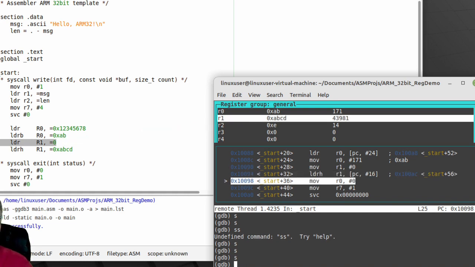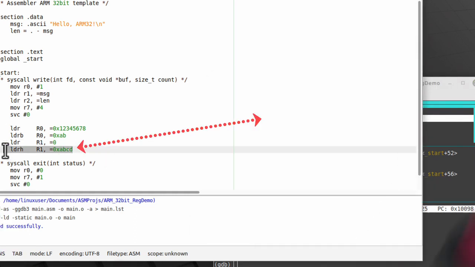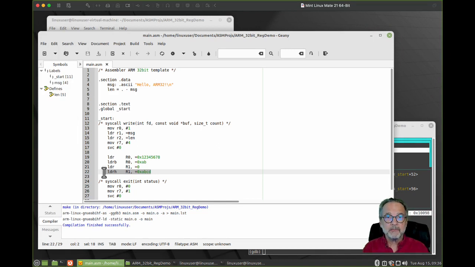I'm going to step again, and now R1 has A, B, C, D, and that's what we did right here. So if you want to learn more about how to move data into the CPU and move it into memory from the CPU, take a look at that video. And I think what we're going to do now is try this in 64-bit.